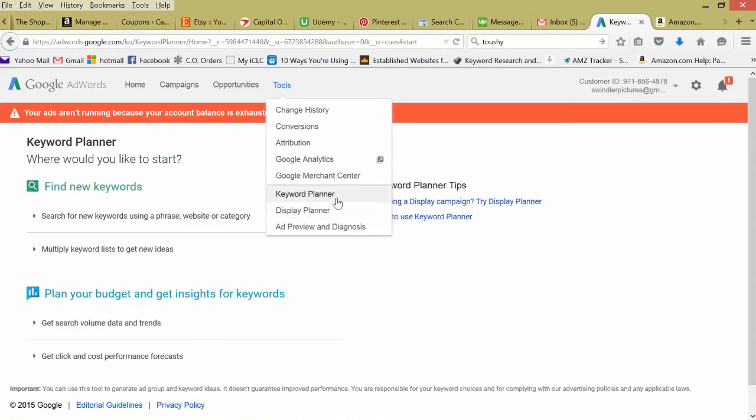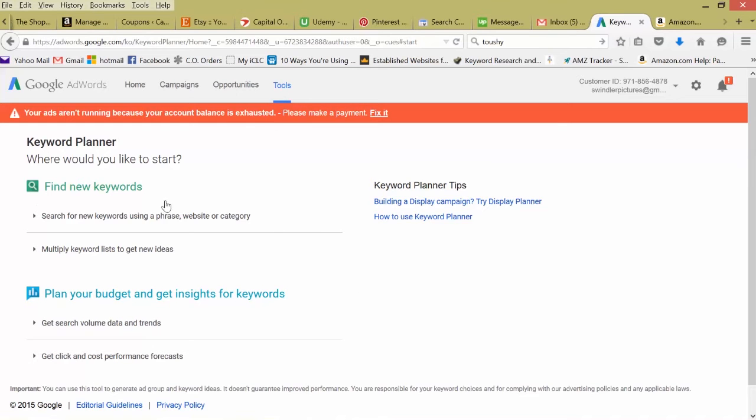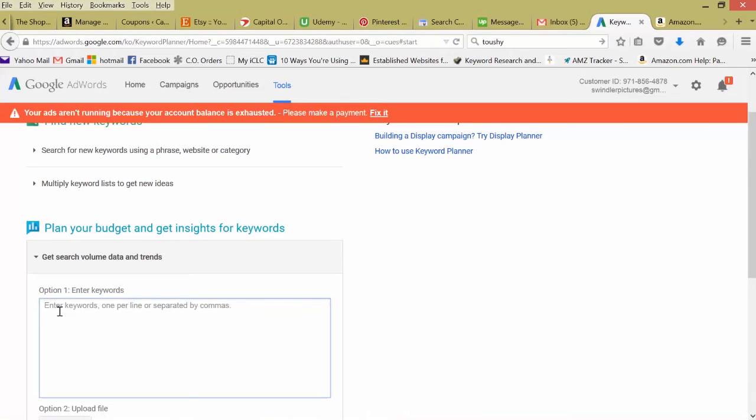So let's go back to our keyword planner, just tools, keyword planner, and it's going to come up to your keyword planner page. There's two sections, find new keywords, plan your budget, and get insights for keywords. So if you're just seeking volume data and you want to see trends for your keywords and you already know what keywords you want to check, this is a great area. We can enter it in right here. Let's do Facebook marketing.